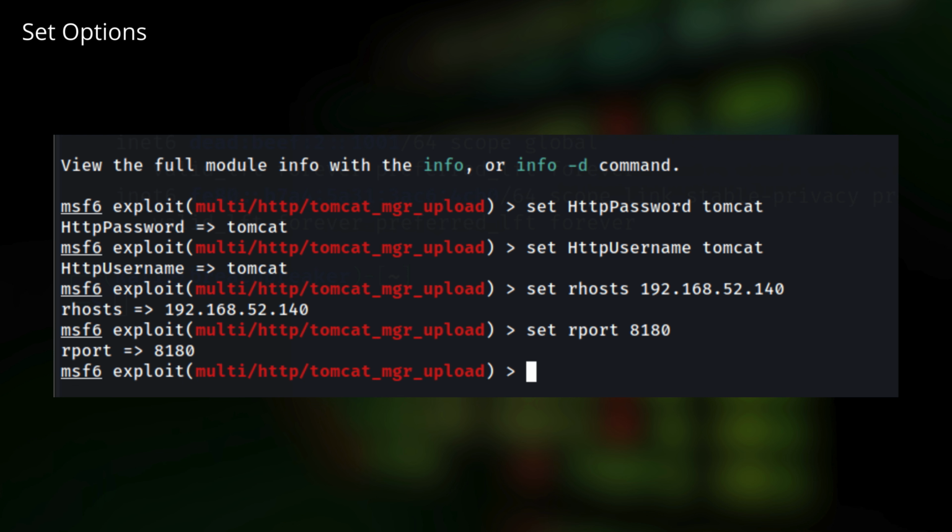HTTP username and HTTP password. These are the credentials used for HTTP authentication. Even though HTTP username and HTTP password are marked as not required, they are essential for this scenario because we need to authenticate with the Targets Manager application.